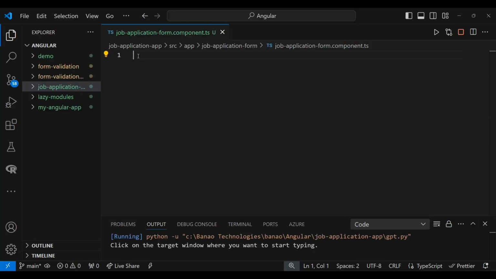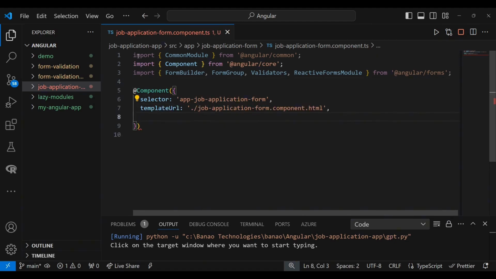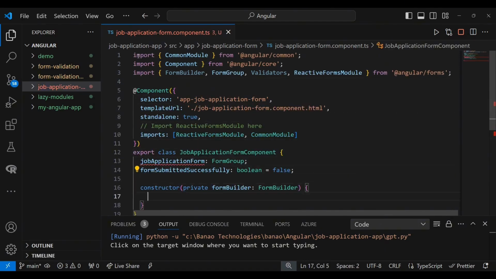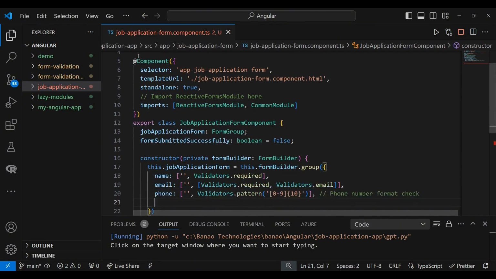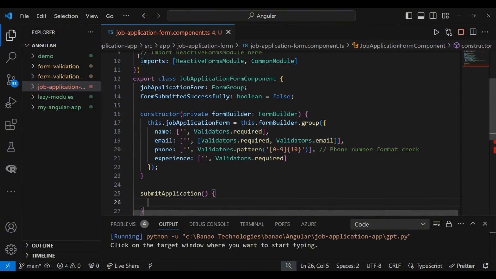In this example of Angular code, a job application form component is created to handle a job application form. The form is built using Angular's reactive forms approach, which allows for more robust validation and interaction with form data. The form consists of fields for name, email, phone, and experience. Each field is tied to a form control defined within the component using the FormBuilder service. Validators like Validators.required, Validators.email, and a custom pattern for phone number validation ensure that the user enters valid data.